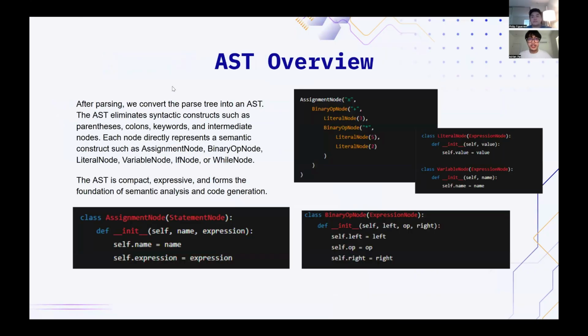For the overview of our AST, after parsing, we convert the parse tree into an AST. The AST eliminates syntactic constructs such as parentheses, colons, keywords, and intermediate nodes. Each node directly represents a semantic construct such as an assignment node, binary op node, literal node, variable node, if node, or while node. The AST is compact, expressive, and forms the foundation of semantic analysis and code generation.